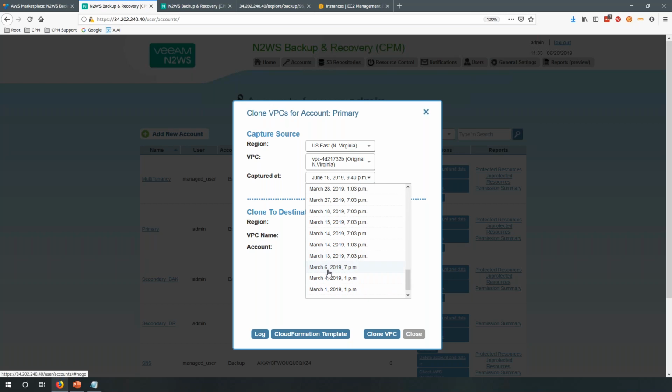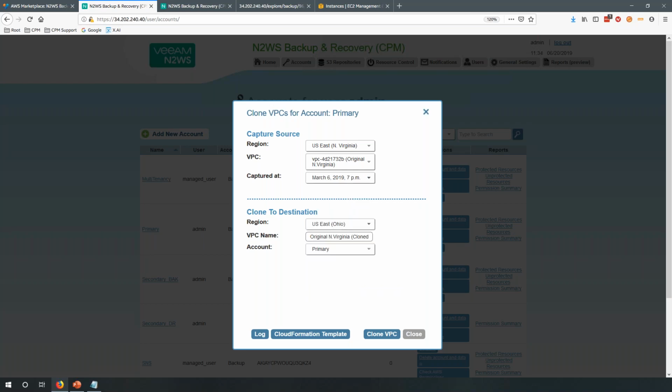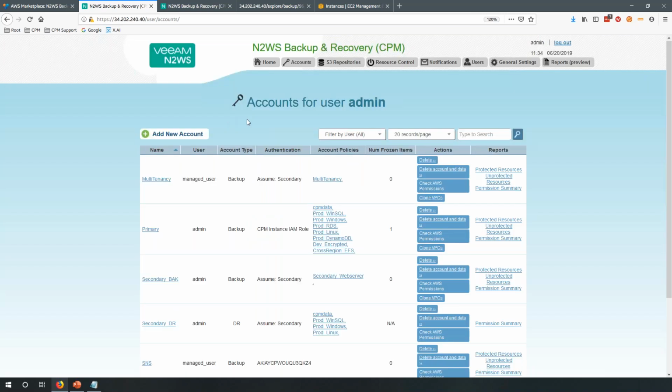Not only can I bring back the contents from March 6th, but I can also bring back the entire infrastructure configuration as well. I can then clone this into, in our crazy example, Frankfurt, into a different account, clone VPC, and that entire process only takes about 30 seconds. You can even take this entire configuration and export it into a CloudFormation template. So that's really how easy it is.